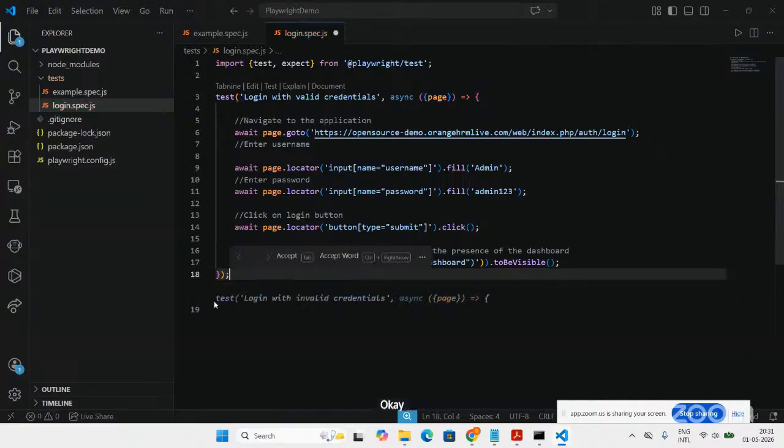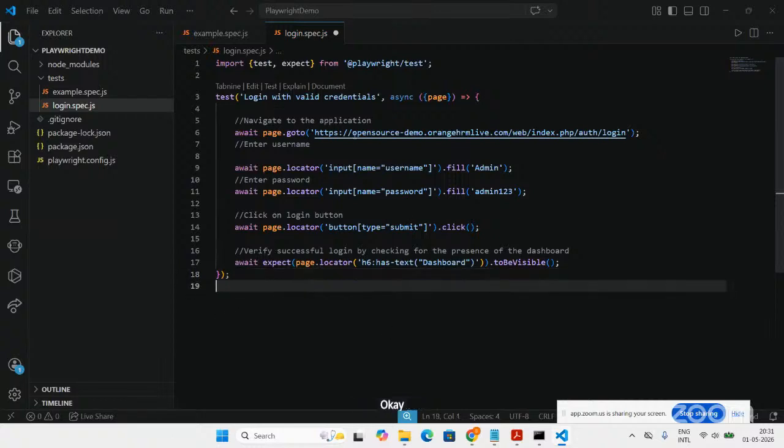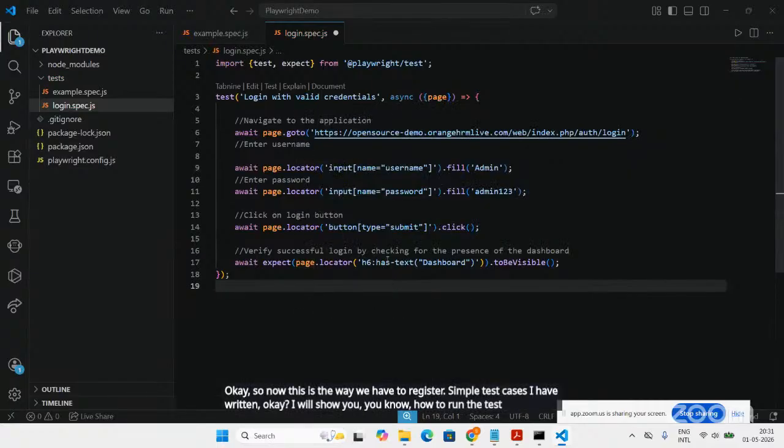Okay, so now this is the way we have to write the simple test cases I have written. I will show you how to run the test cases and how this is going to execute. If you want to execute, we can execute these test cases in different ways.